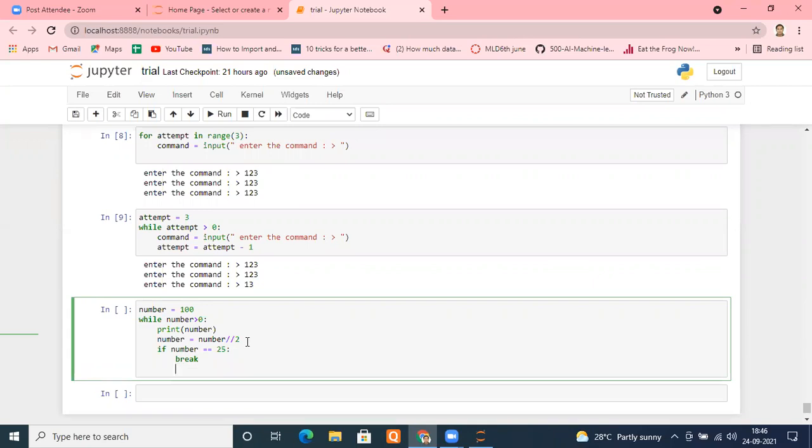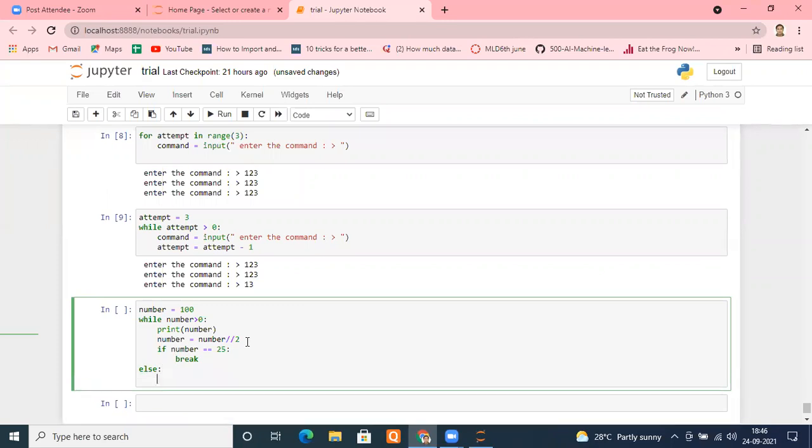And after that, you can put an else condition here. Else means you can do whatever you want. For example, I want to print something here, and I want to print, hey, all the chances are gone and you didn't get success. Same way as we use it with the for loop, what will happen?